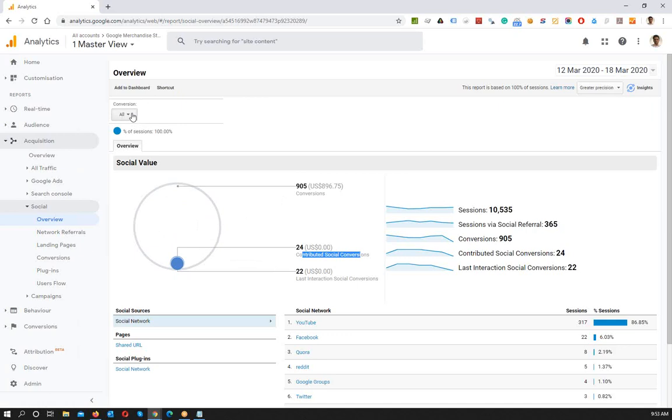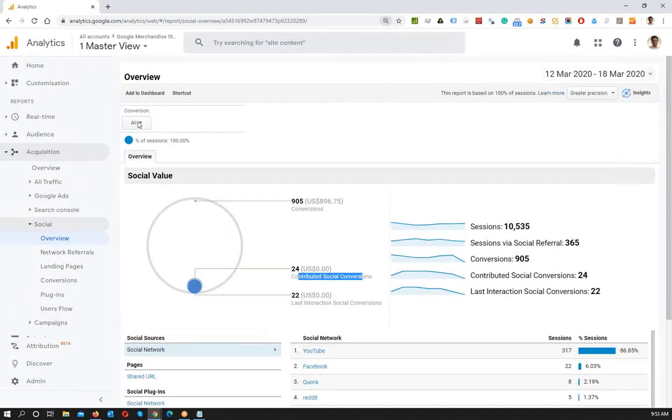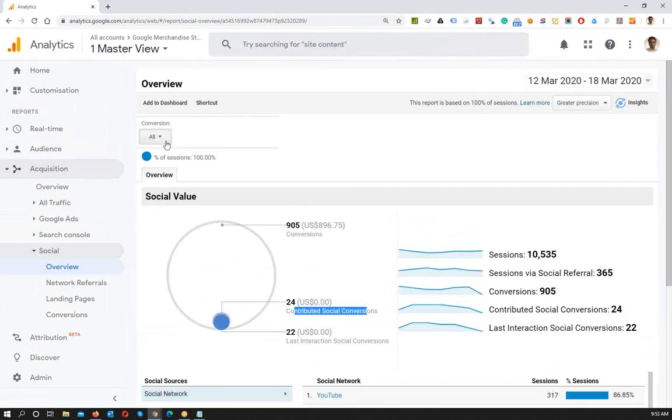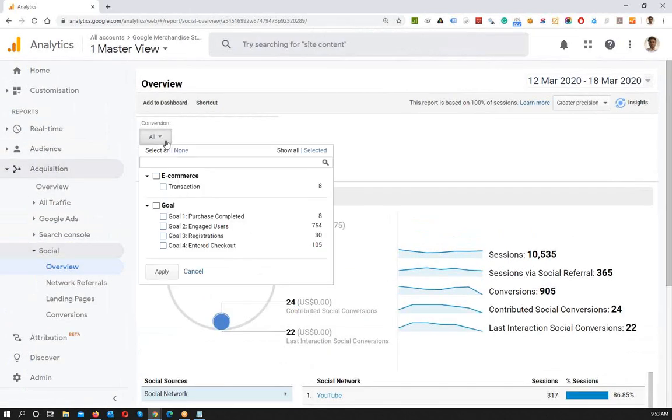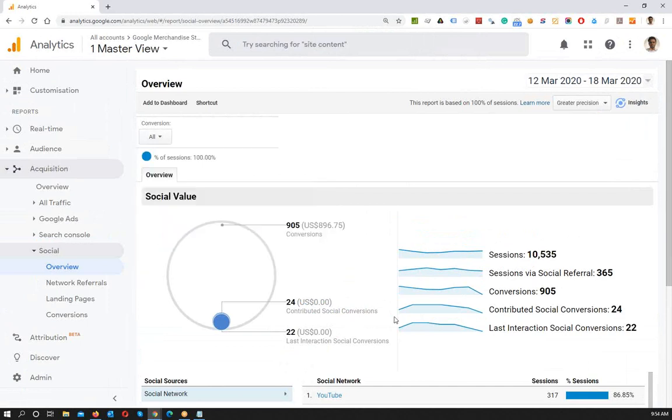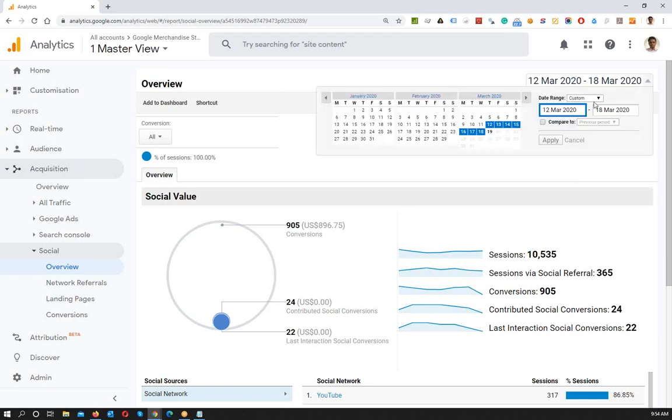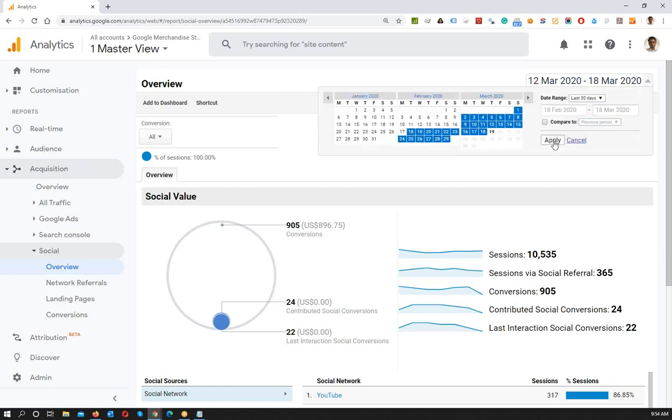Here, if you see on the top, we have conversions and the tab selected is all. If you want to see a particular conversion, you can simply choose, okay, here I just want to see the e-commerce transaction. You can do that. Just unselect all, click on apply. You will see data only for e-commerce. But let's keep it for all at this time, and data is for last 7 days. Let me change it to last 30 days.